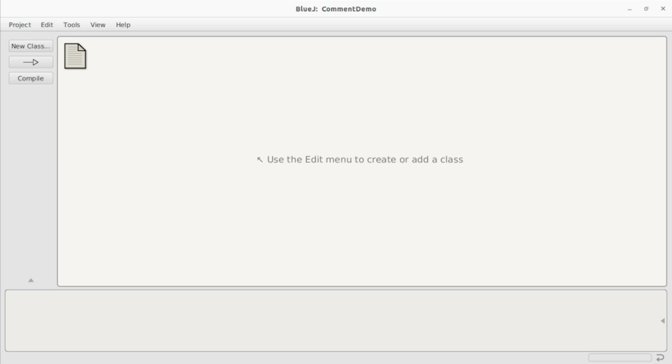In Java, comments are used to add descriptions or notes to code, but they are ignored by the compiler and have no effect on the program's output. There are three types of comment in Java: single-line comments, multi-line comments, and documentation comments. Let us understand this with the help of an example.